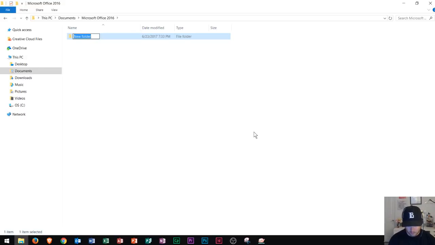This time I'm going to call it Word for Microsoft Word. And then again, I press enter. Okay. Now we see a Word folder appears in the Microsoft Office 2016 area. Alright, so now I created a Word folder. Now I'm going to create an Excel folder, but this time I'm going to show you a different way to create folders.